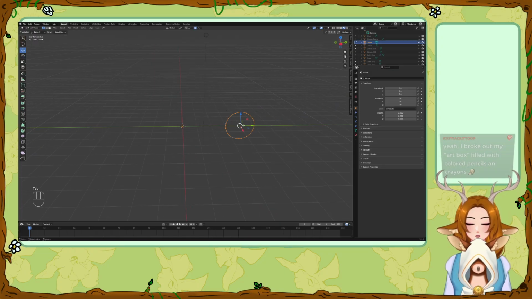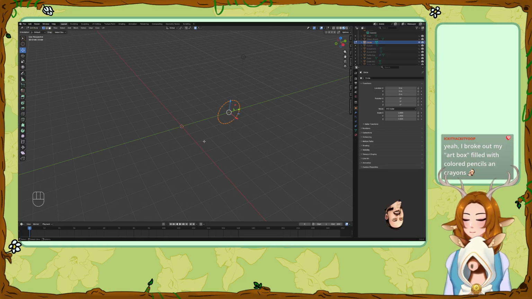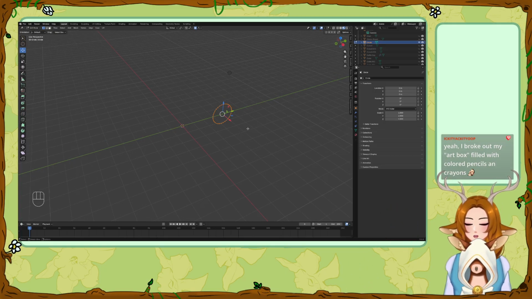Oh, time to edit here. Hook up my art box with color pencils, crayons. Hey, that's awesome. Okay.